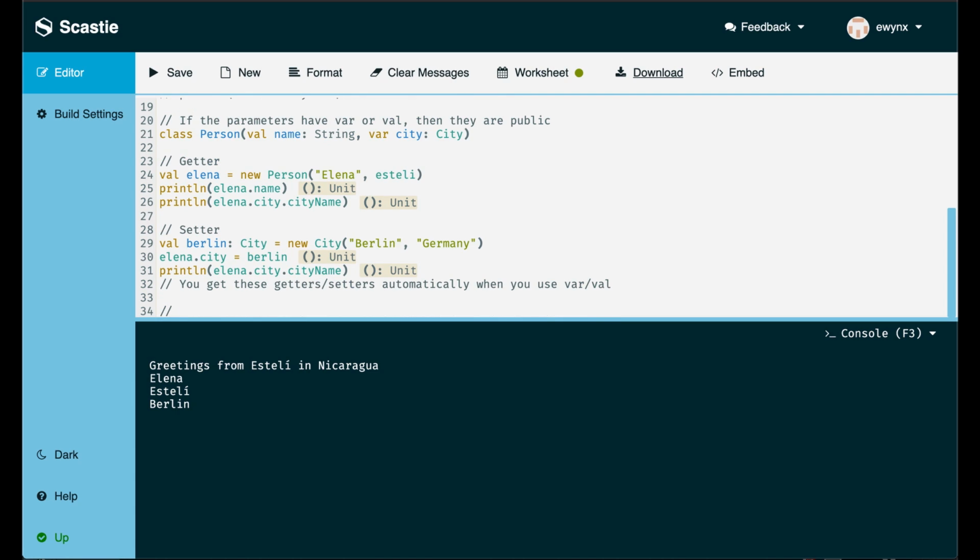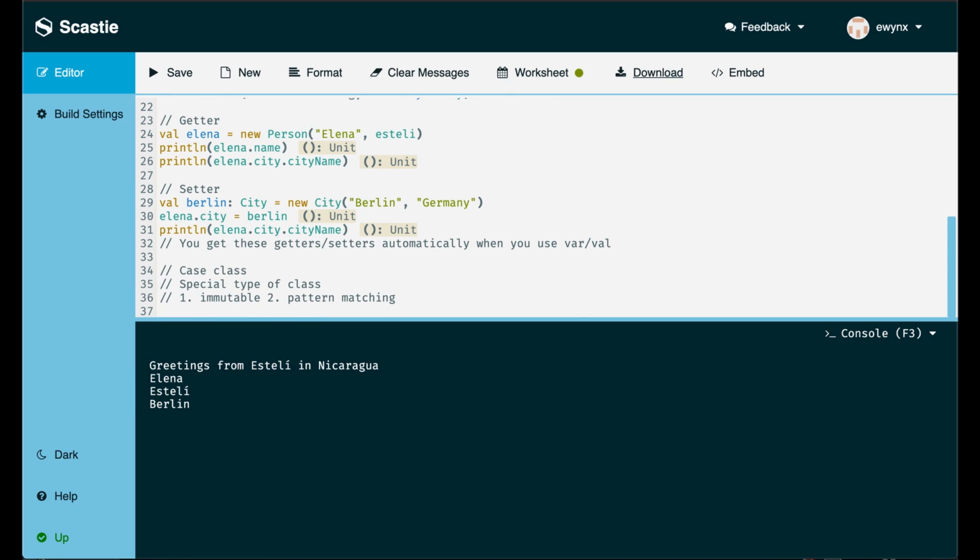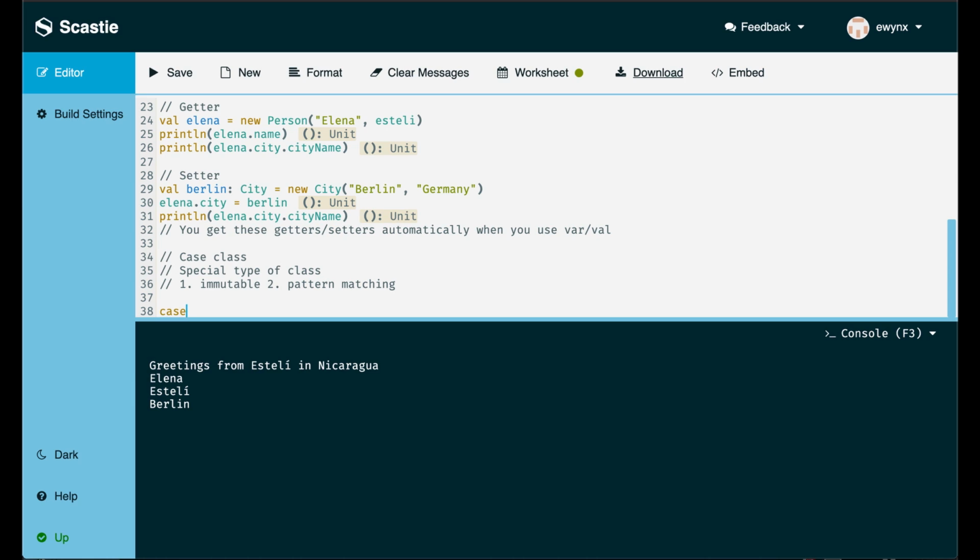Let's talk about a very special type of class, which is called case class. They have two interesting properties. The first one is immutability, and the second one is that we can use pattern matching very easily on them. And this is nothing more than just a special type of class. So it is a class, they just gave it some tweaks and now it's a case class. Let's just create one. We're gonna create a case class country, which has a name.